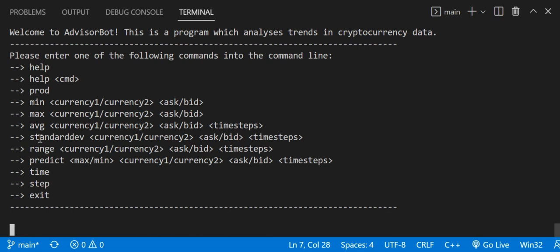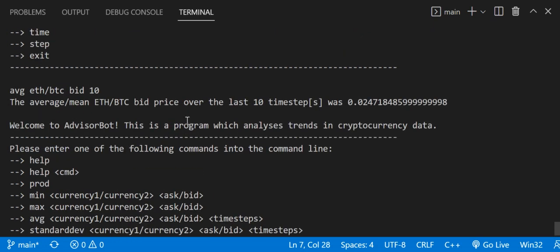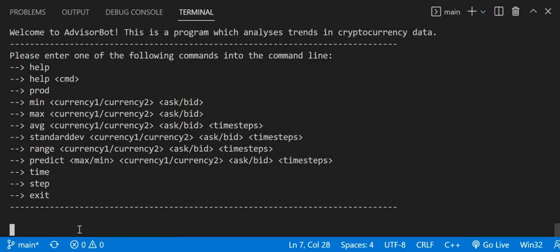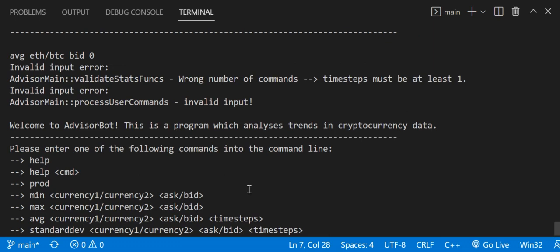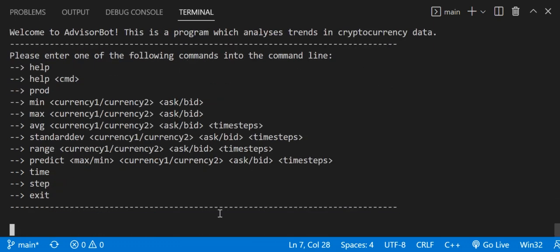Okay. Now let's look at average. So if I do average like that, bid, and for the last 10 time steps, that outputs the average. Okay, what if I put a bad number of time steps? So if I put 0 time steps, I get: wrong number of commands, time steps must be at least 1. So we get an error message, so that's robust.